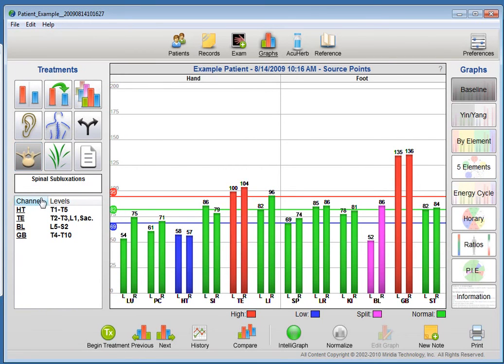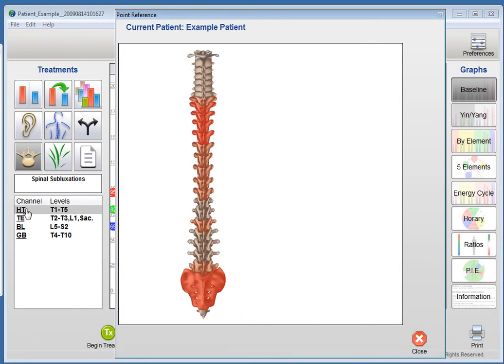If we click on the picture of the vertebra and then click on any of these channels, it brings up our spinal picture. And the areas that are the darkest red are the areas that most likely have some spinal dysfunction.